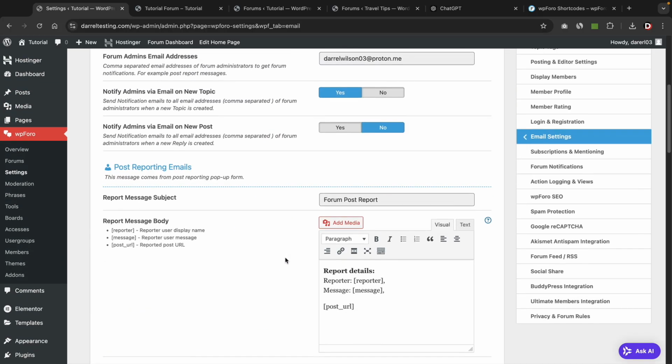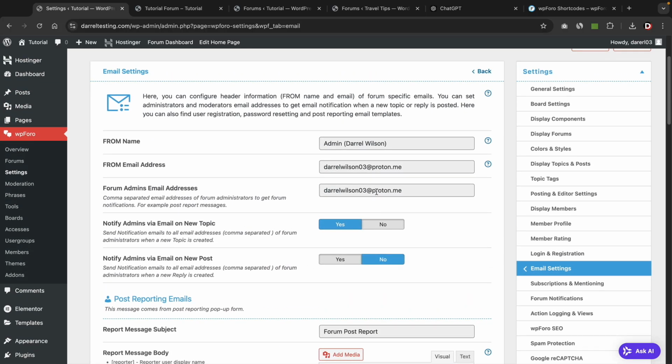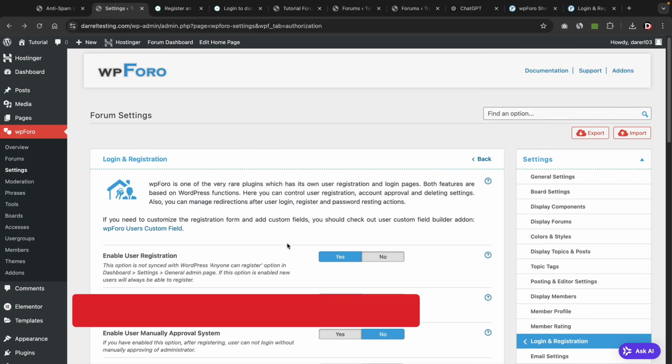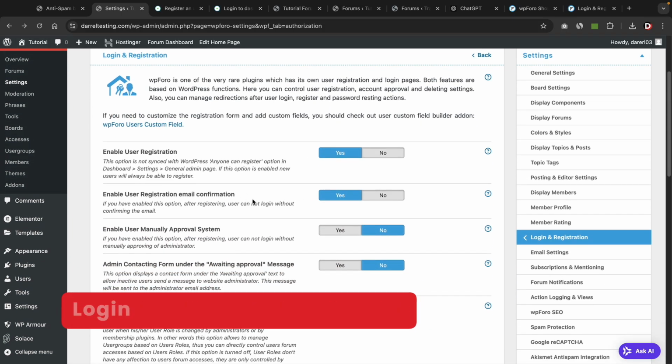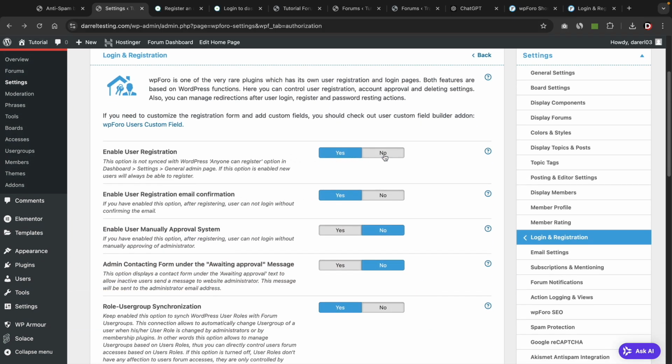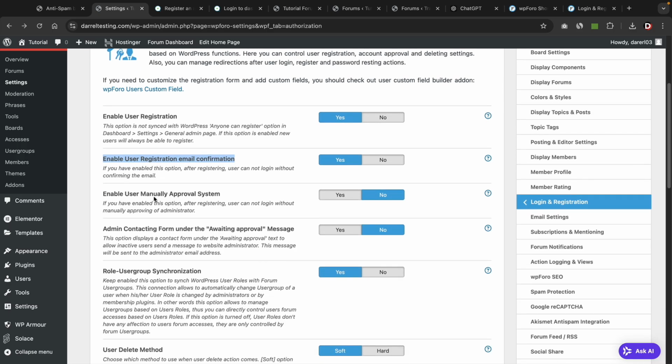So when you are actually editing your forum, you might want to come to these options and adjust these to your liking. So here is the login and register information, and here you can turn on or off specific registration. If you want to turn off registration on your website, you can turn it off right here. You can also choose to enable user registration email confirmation. You can choose to manually approve people. That typically would take a lot of work, right? If you turn this on, that means you'd have to approve every single person on your forum, which could be a lot of work.